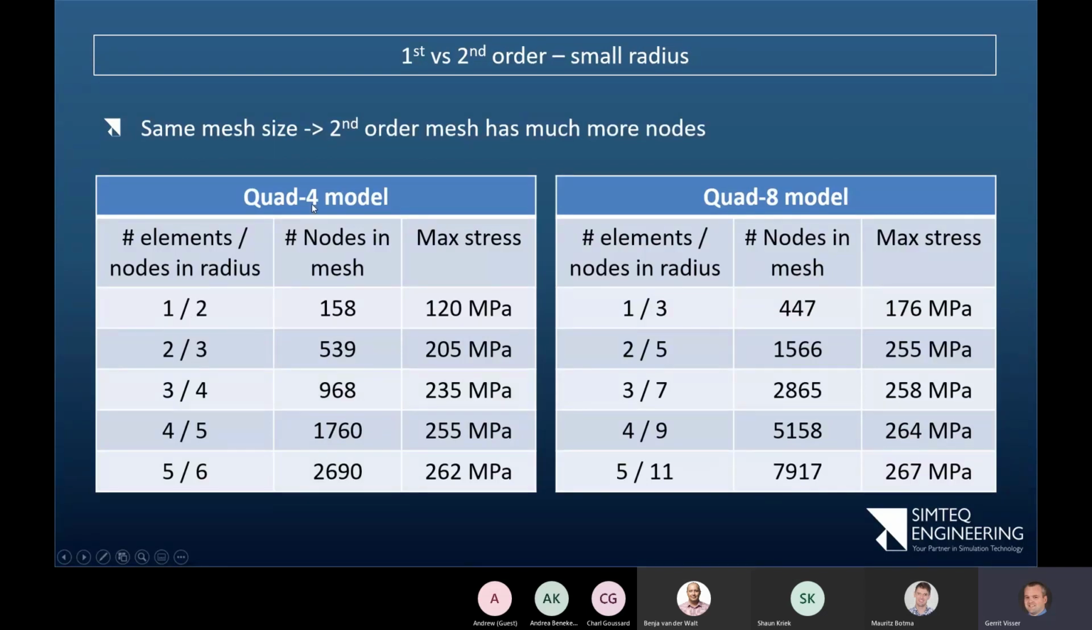On the quad 4 model, so the left, and the quad 8 model on the right, if I had one element there, I predicted a maximum of 158 MPa stress in that corner. 158 nodes in that mesh. So 120, this one predicted 176, but it's not surprising because we have a lot more nodes and it's a higher order mesh. So it's not quite fair.